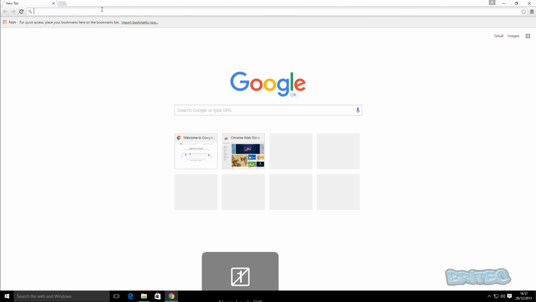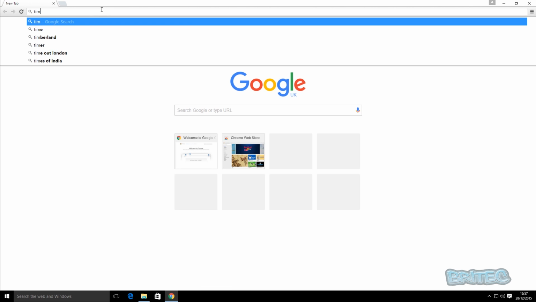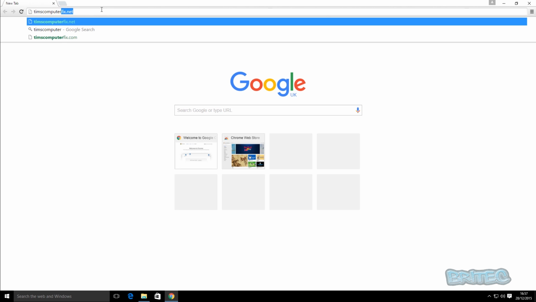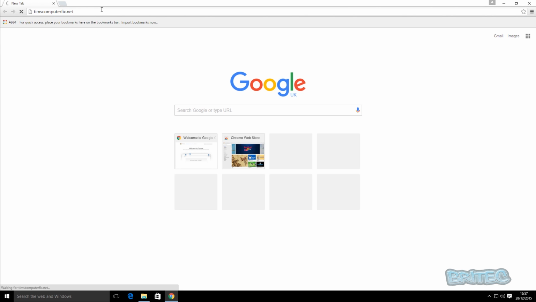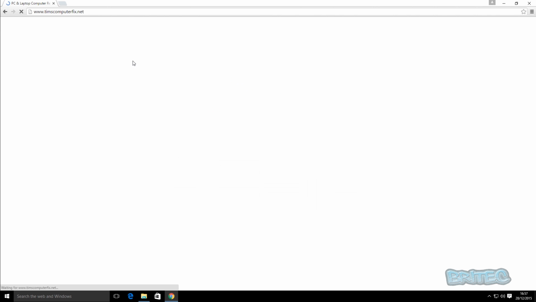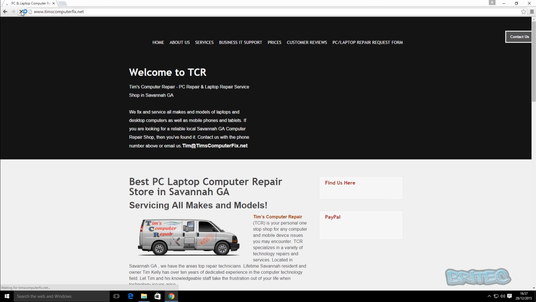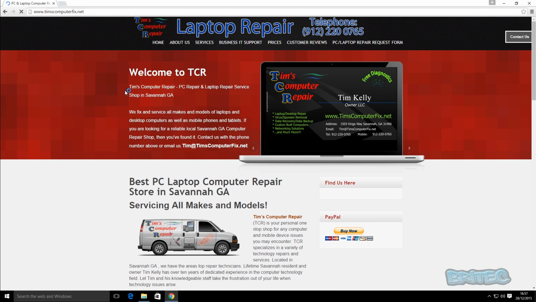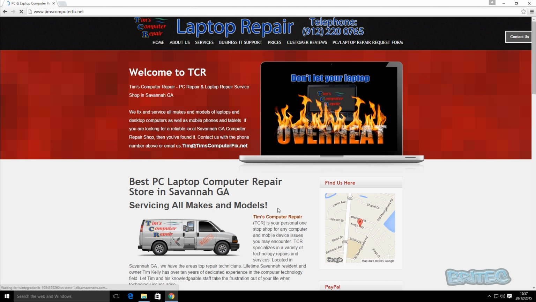So if I go up to the top here and just put timscomputerfix.net and go to his website, we'll try it on his website. You can see it's a fresh install on this machine. There's nothing else on here running. Now what happens is the page will load up and it goes really slow, as you can see, but once it loads you'll start seeing little adverts being installed onto the page.